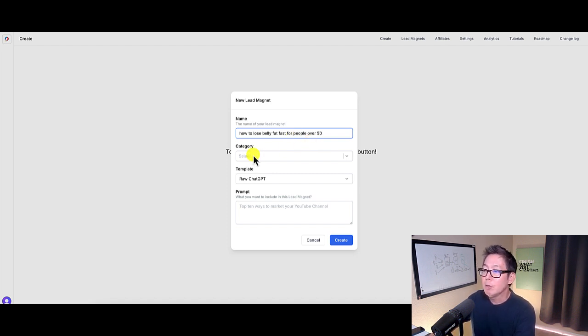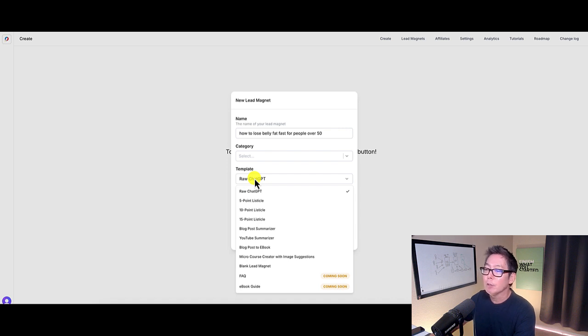And then you can choose a category. So if you've already created a category, you can do that. It's totally up to you. For your templates here, this is where it gets really interesting because Lead Creator is connected to ChatGPT. And because it's connected to ChatGPT, you're going to be able to use the power of AI to help you create your lead magnet. In this case, they already have some templates available for you. If you want to just use raw ChatGPT, you can do that.